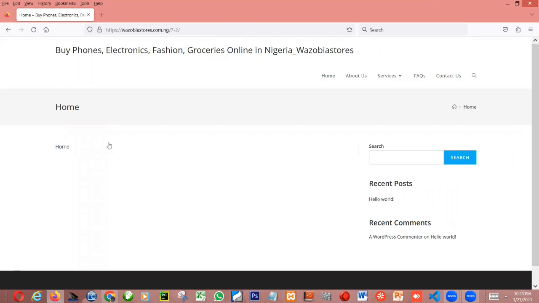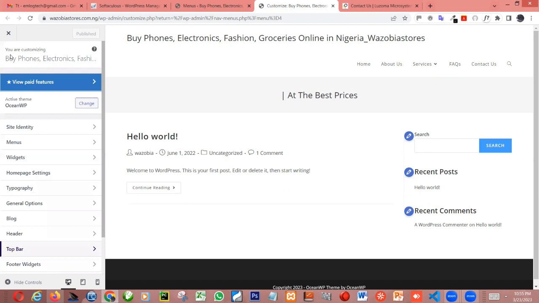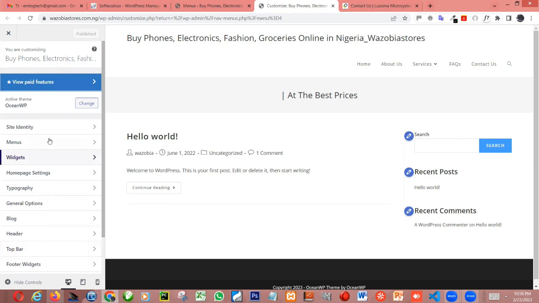So that's not even the main thing. As I go one step back again, I come to my menus. Menus is telling us that the menu we're working with is called main menu, and it's set as the current menu, so I don't even need to do anything here. I can create a new menu, but that's not what I want to do now. So I'll go one step backward to the home page setting.